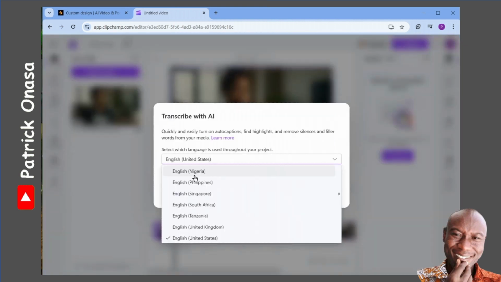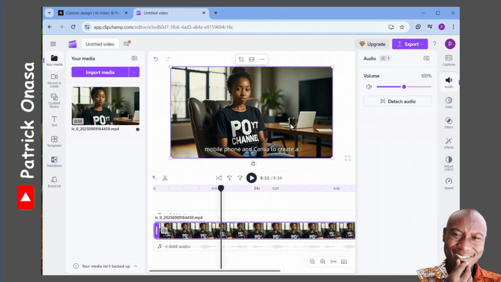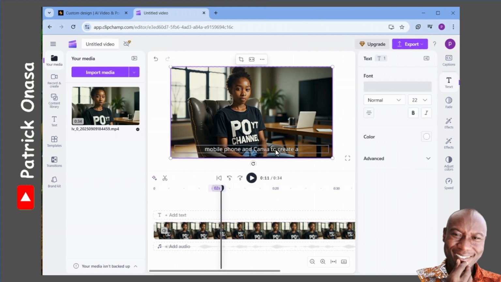Select the language. You have English Nigeria, English Philippines, and just like that. I'll just leave it English United States. Then I'll click on transcribe medium. Alright, like the previous method I showed you, you can also customize your subtitle to something you like. You can click on it.